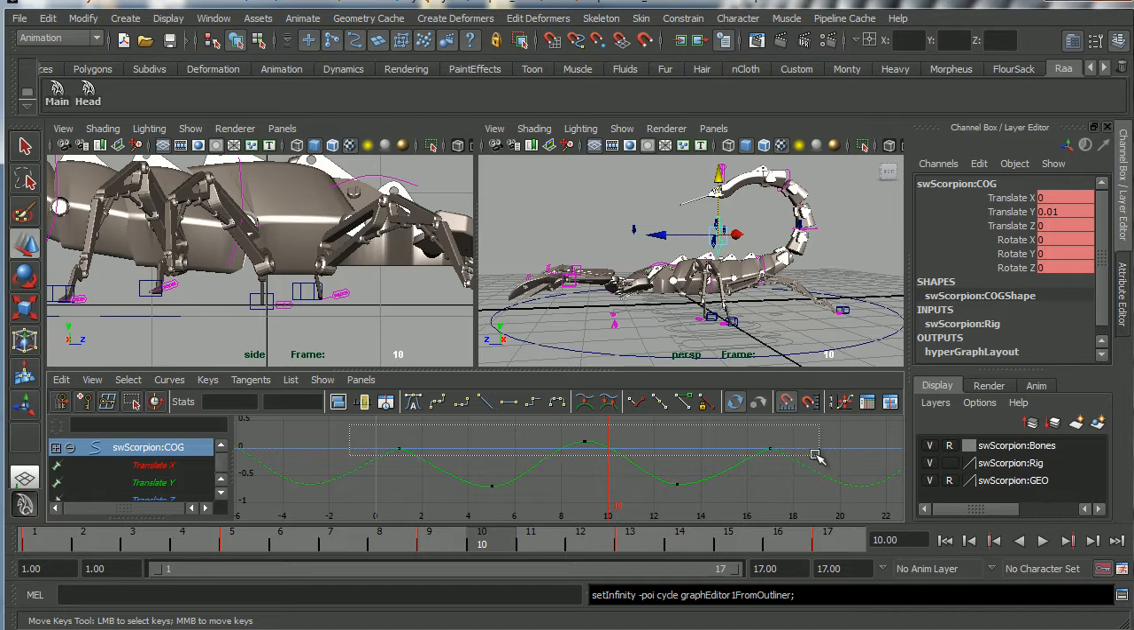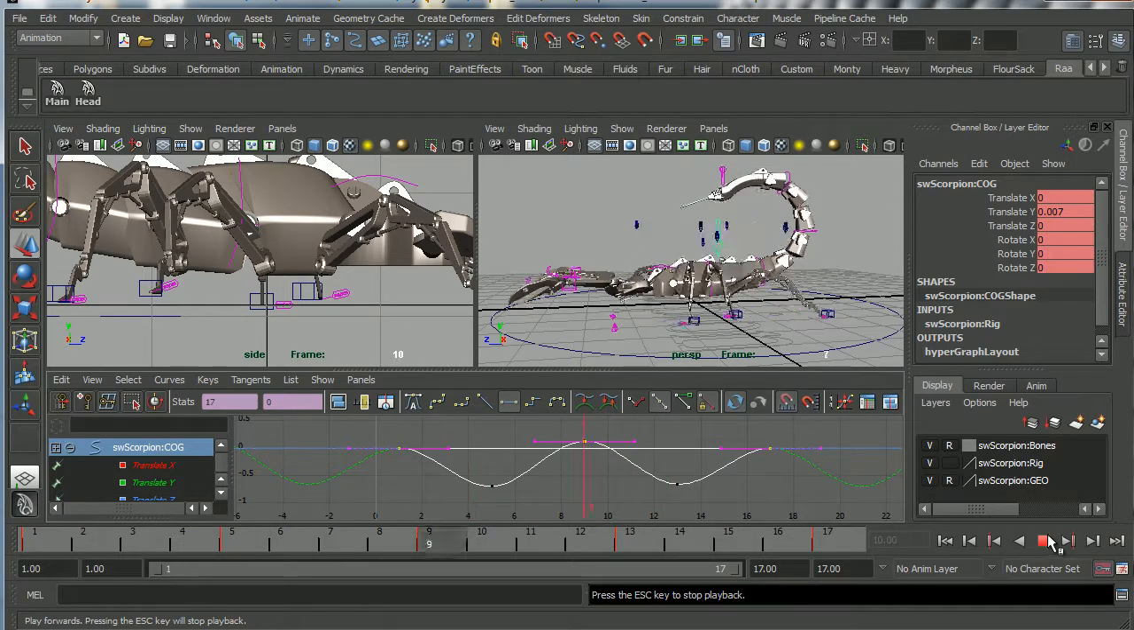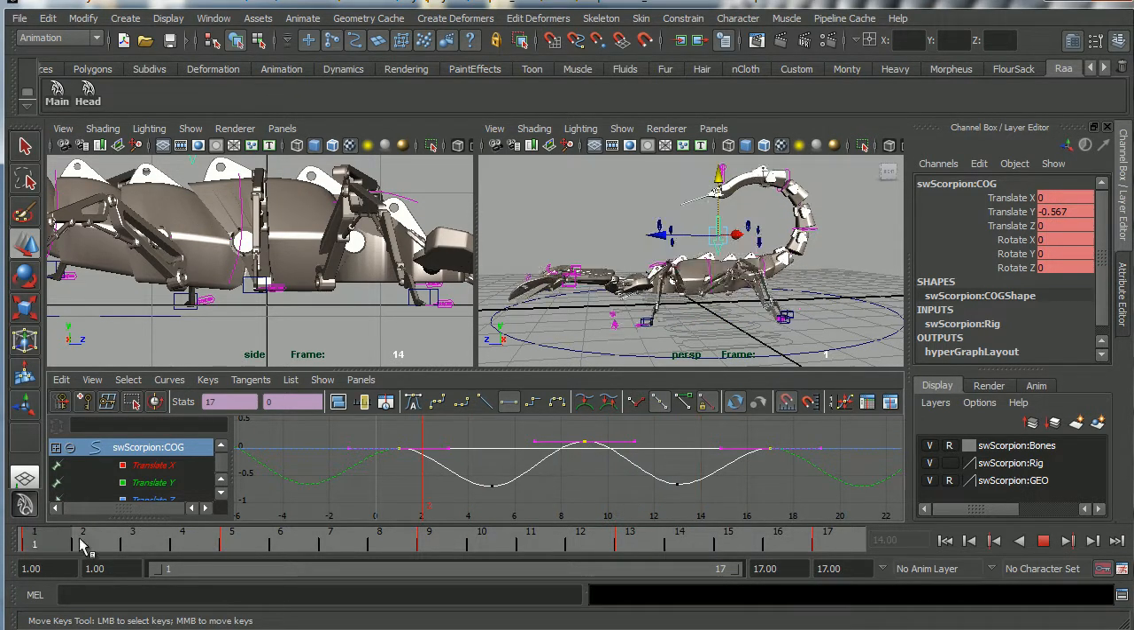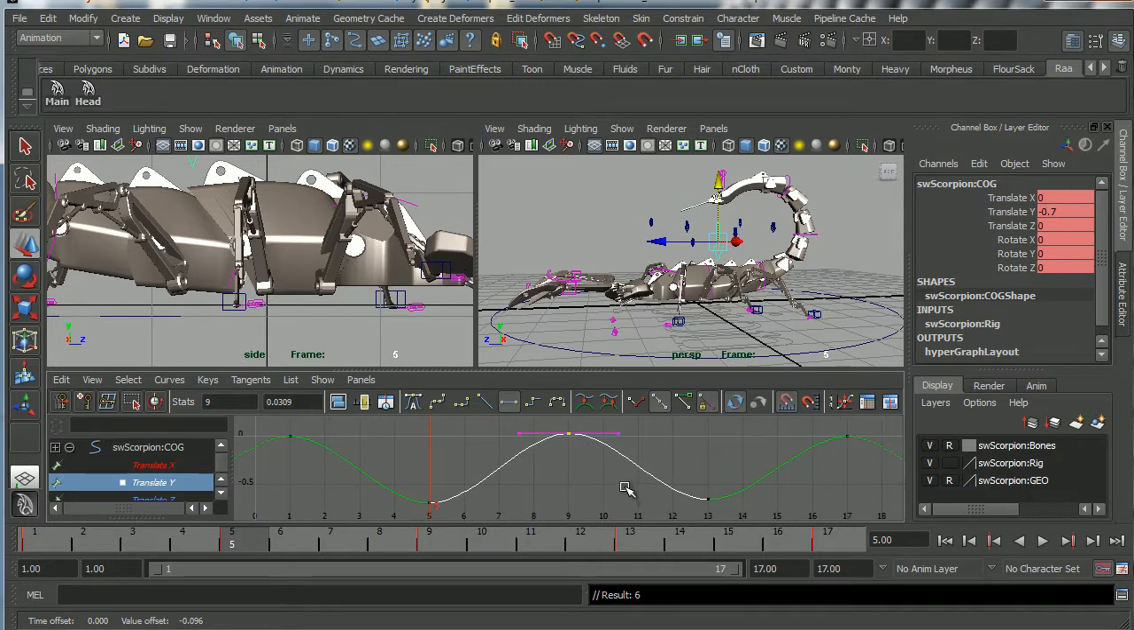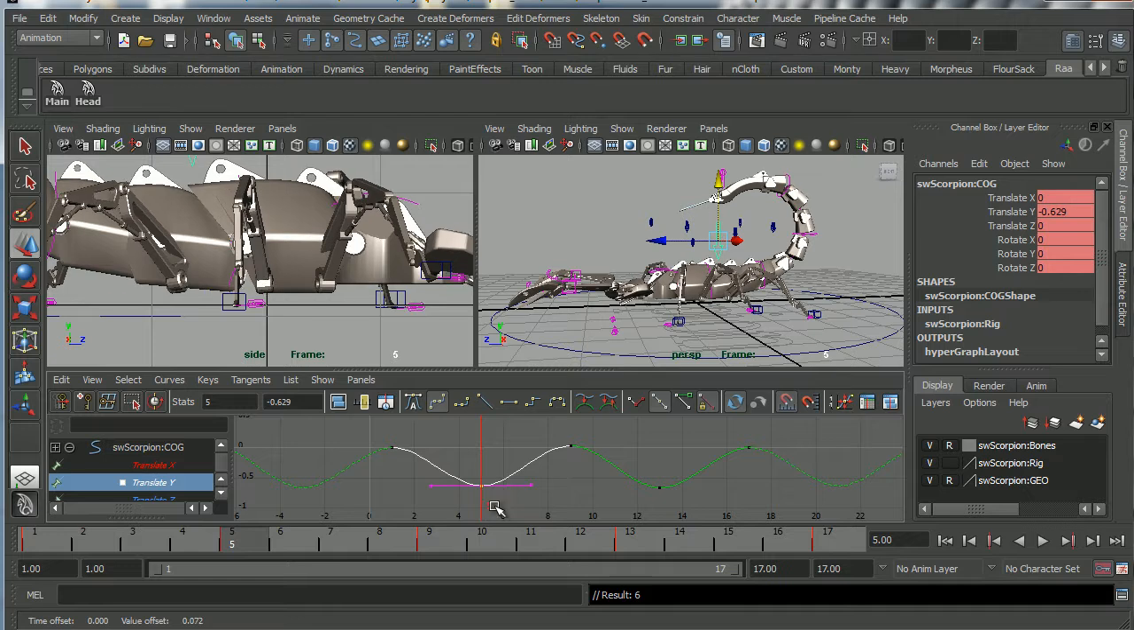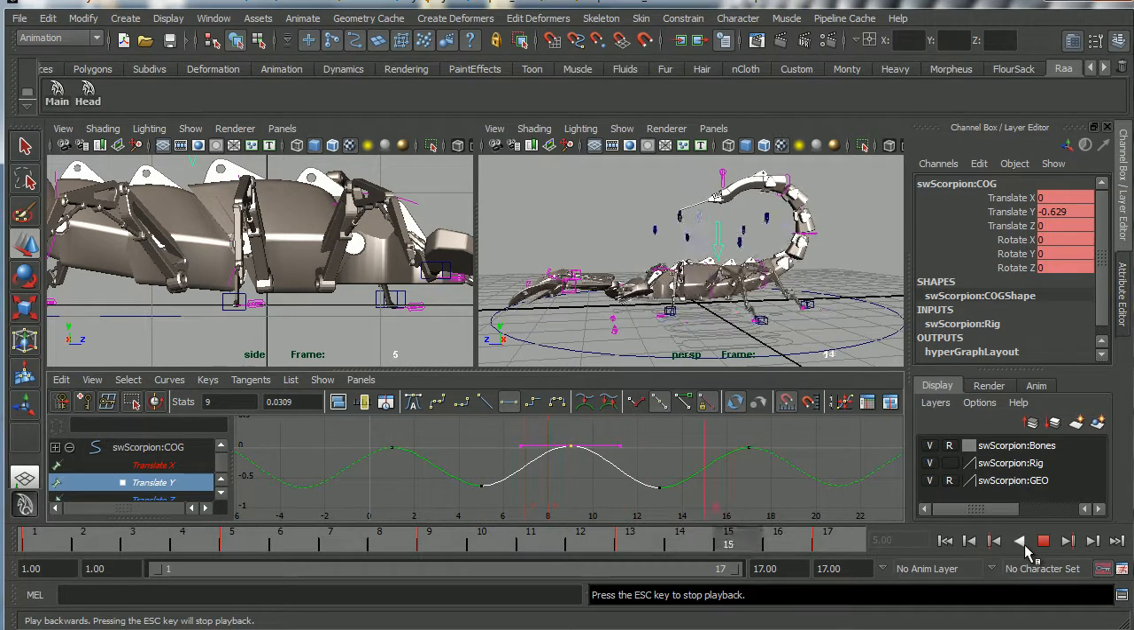So what we want to do is select all of these 3 points, and I'm just going to go to the flatten tangents button there, which will flatten that curve out and make it smoother, because we want a nice sine curve. And we also want the up and down to be more or less the same. So we want 5 and 13 to be in almost around about the same position. I'm going to flatten that, make sure that's flattened off, and 1, 9 and 17, because we don't want any limp on this scorpion. We just want it to move up and down in a normal kind of way.